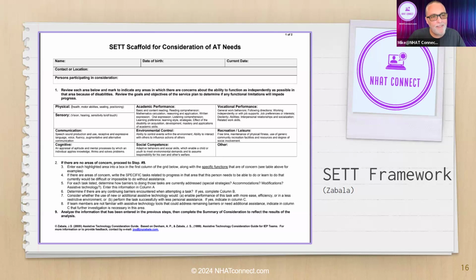And I think what that's done is given us opportunities to see this form blossom and change over time. We're going to show you a couple different versions of a SETT form.